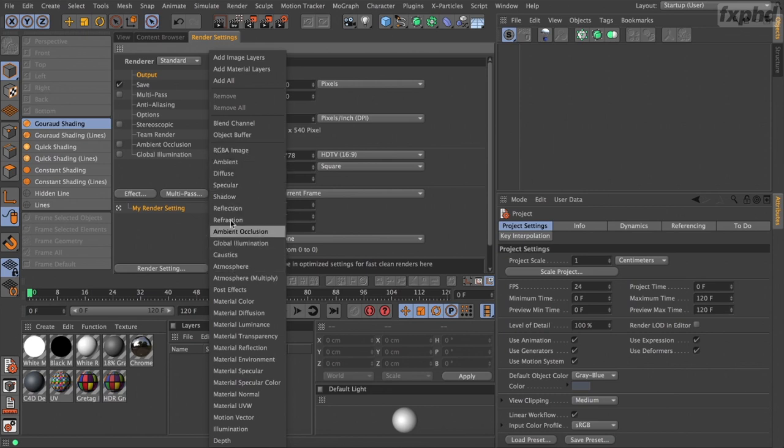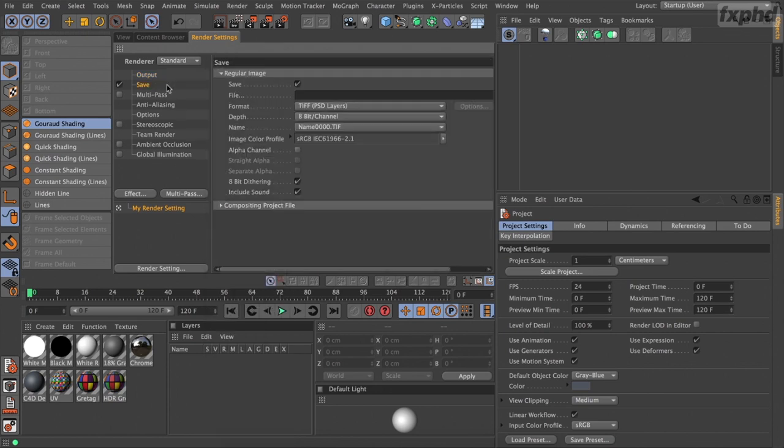So if you ever do multipass outputs, I also suggest you do an RGBA image, or you just, in the save dialog, save a regular image as well as your multipass layers here. So you have something to compare. What is my render supposed to look like? And then here are all my stacked layers when I put them all together in After Effects or Nuke. Hopefully they look the same as the flattened version that I've done.